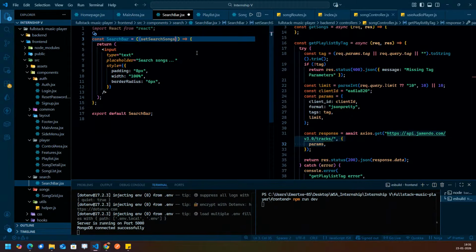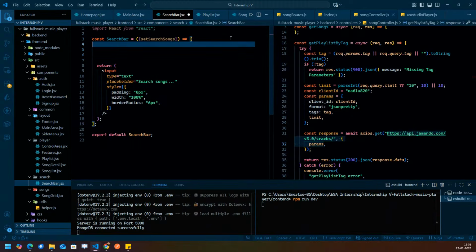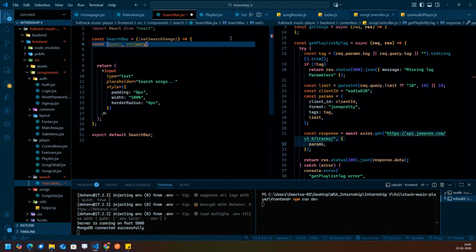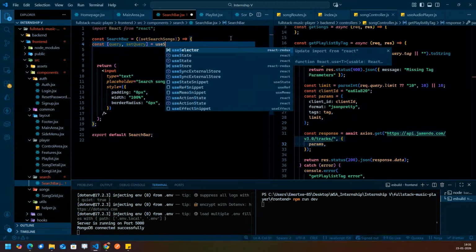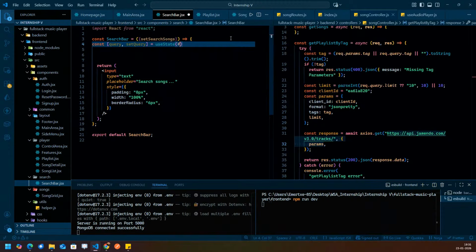Okay. Since it is an input tag, yes, we need to handle it, because if you remember, we have 3 steps to handle the input tags, controlled element, correct? So const, first of all, query, comma, set query is equal to use state, that is what? False.